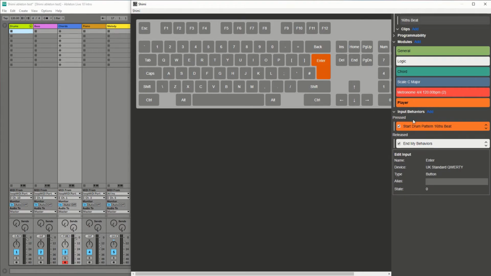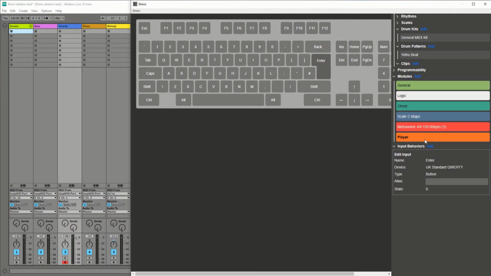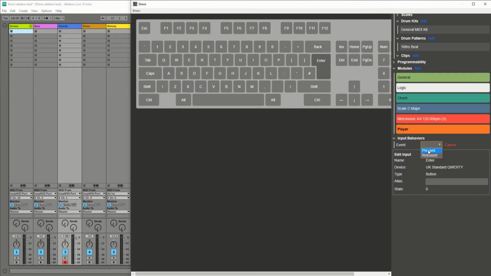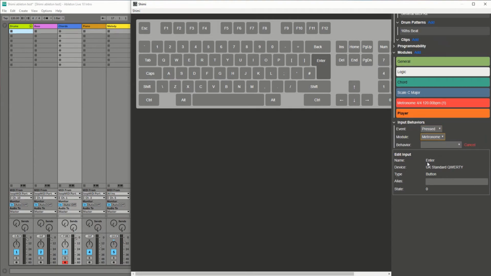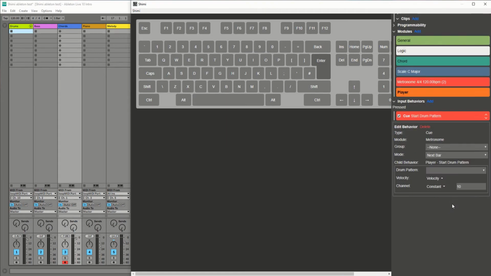So what I'm going to do is delete these behaviors, and I'm instead going to add on the pressed behavior from the metronome module the cue behavior. The mode currently is next bar, which is what I want, and then we select a child behavior, which is what behavior is going to be run once we hit that next bar, which is going to be my start drum pattern behavior. So now I don't actually hear the beat come in until we hit the bar.